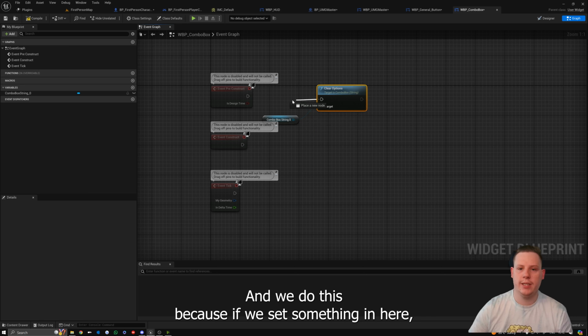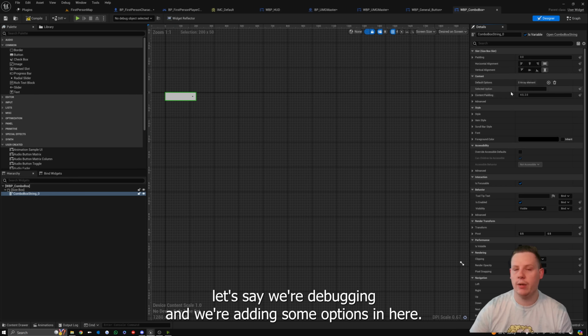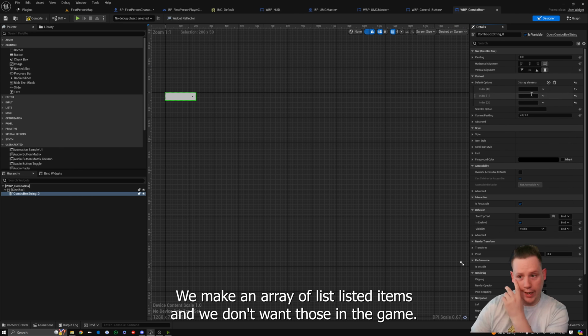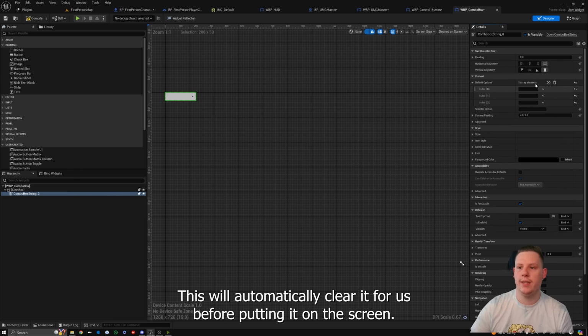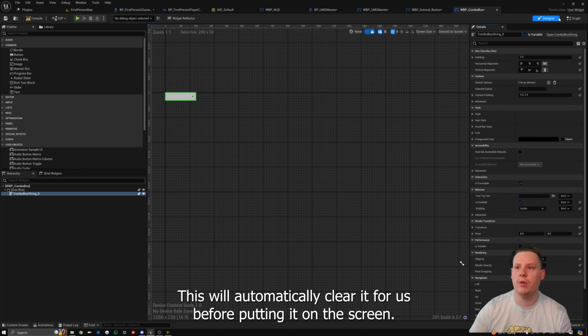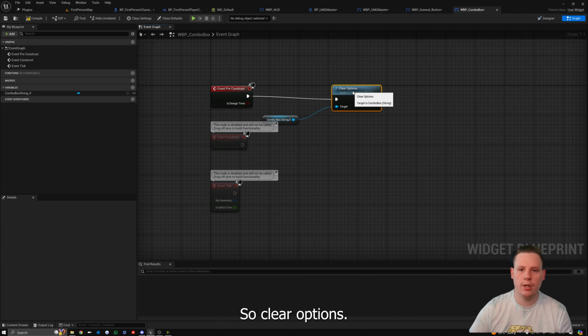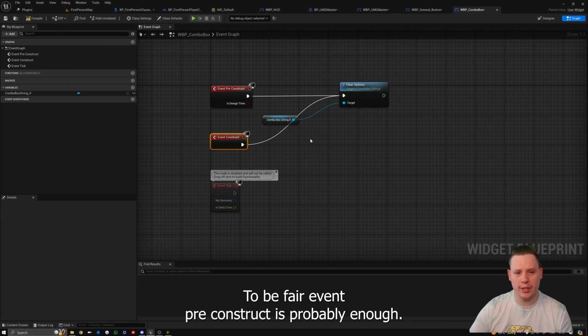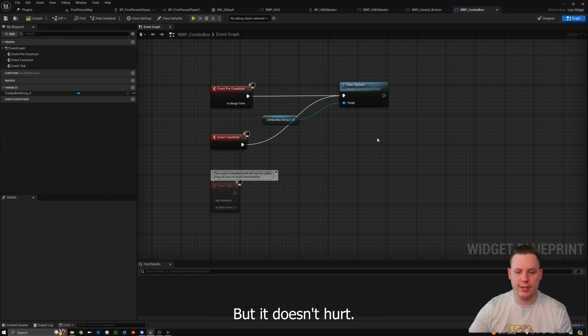We do this because if we set something in here, let's say we're debugging and we're adding some options in here, we make an array of listed items, and we don't want those in the game. This will automatically clear it for us before putting it on the screen. So clear options, and then we're going to do that on pre-construct and construct. To be fair, event pre-construct is probably enough, but it doesn't hurt.